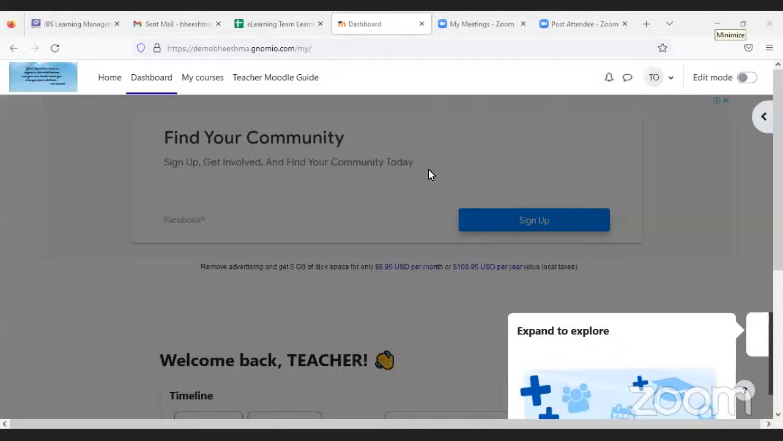Copy the URL and share it in that chat space. Or copy this. Yes, ma'am. It's setting up.